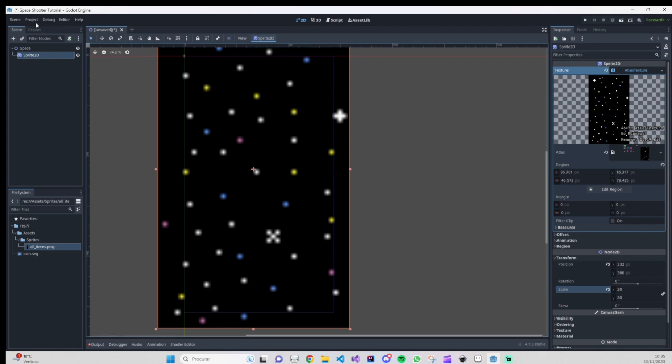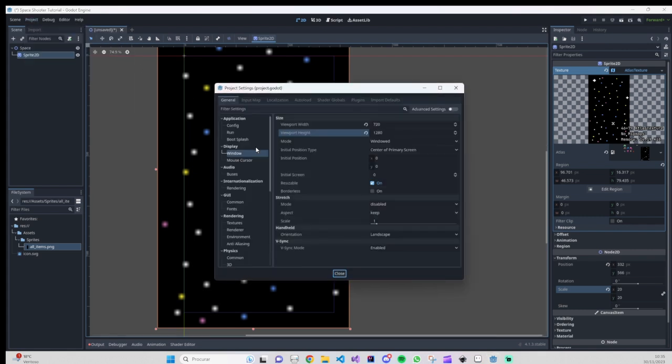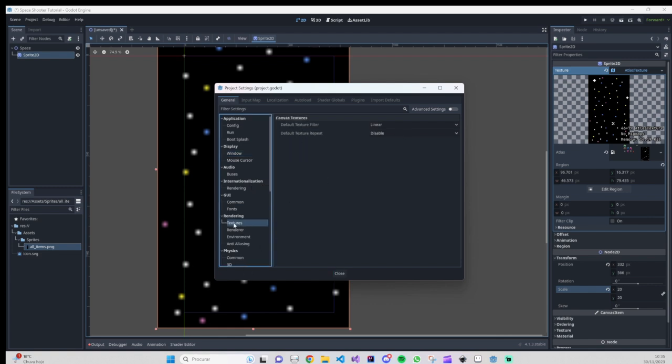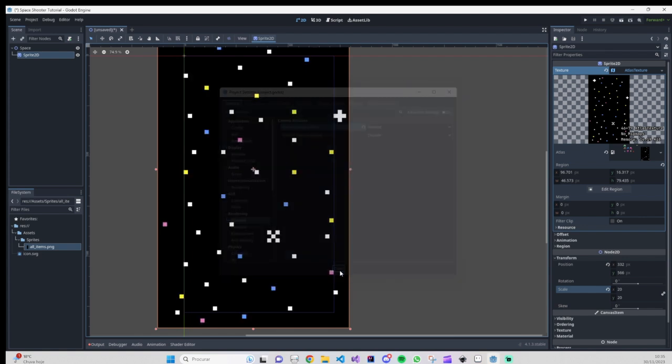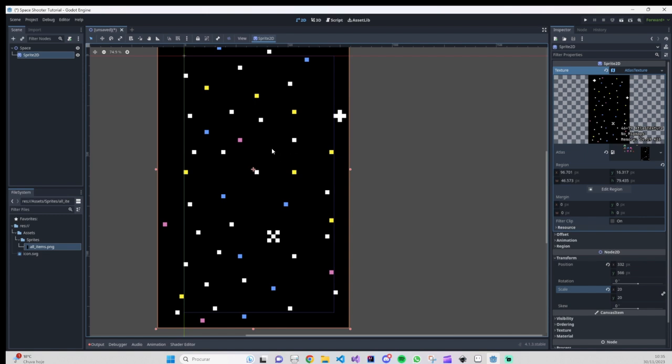And as you can see, since this is a small pixel art, it's a little bit blurry, so we need to go to our project settings. I don't remember if it's texture. Yeah, it's here in texture, rendering texture, and instead of linear we are going to add nearest, and as you can see it's much better.